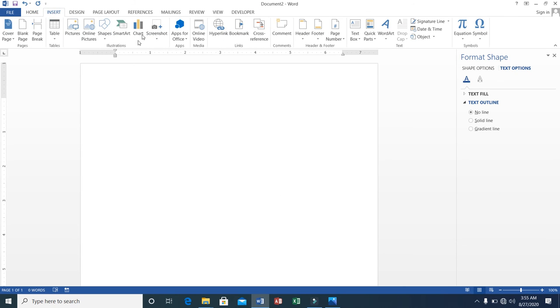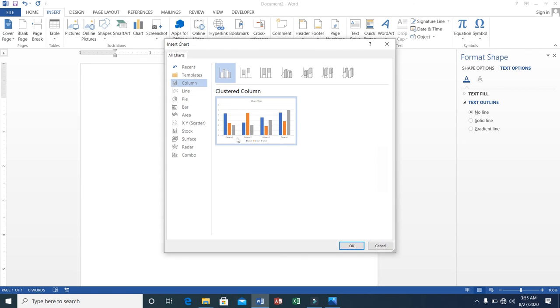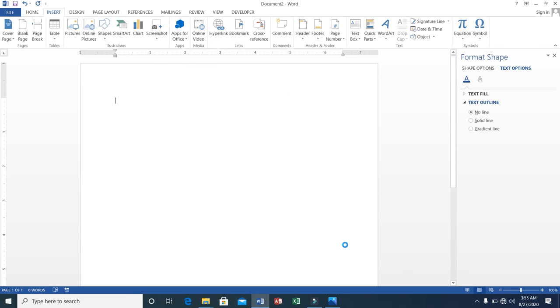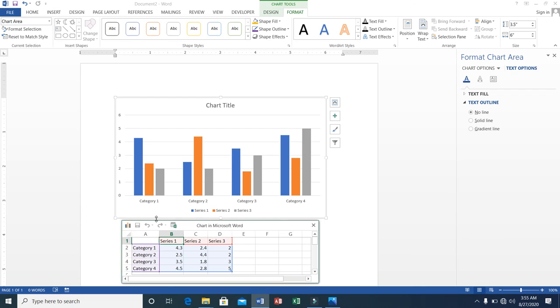Now we have chart. Chart is to show some progress, some comparison, compare the values. Chart is used for comparison. We have one value. What is the difference between the two different categories? So chart, I should select column chart and I press OK. This is the chart.